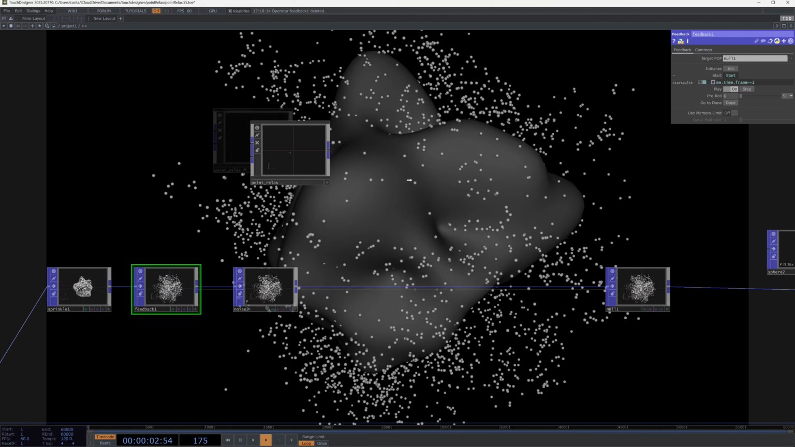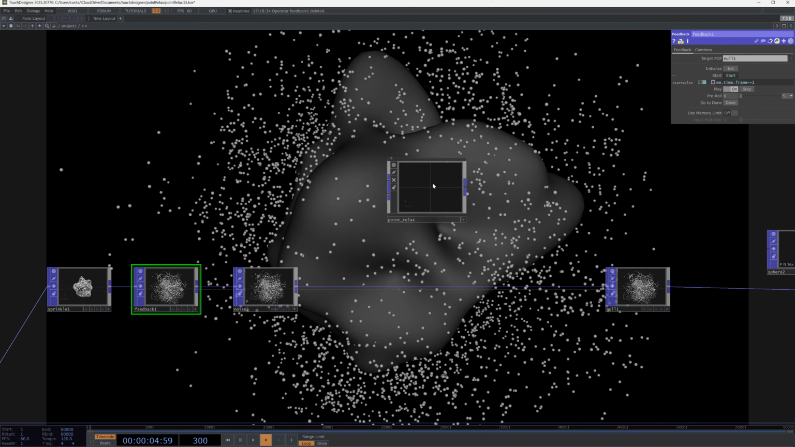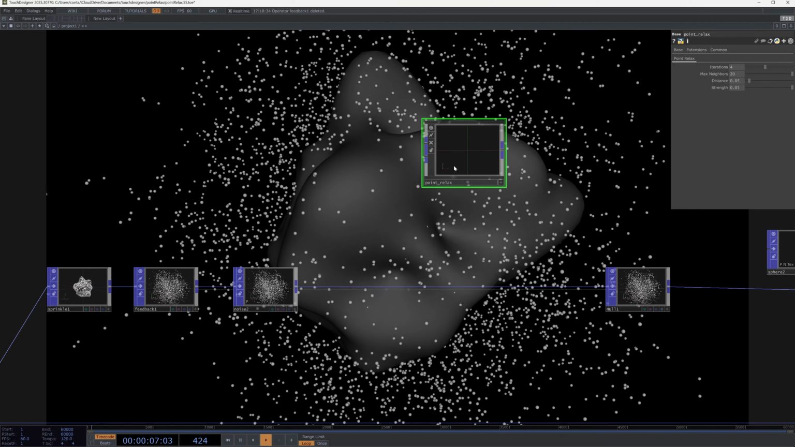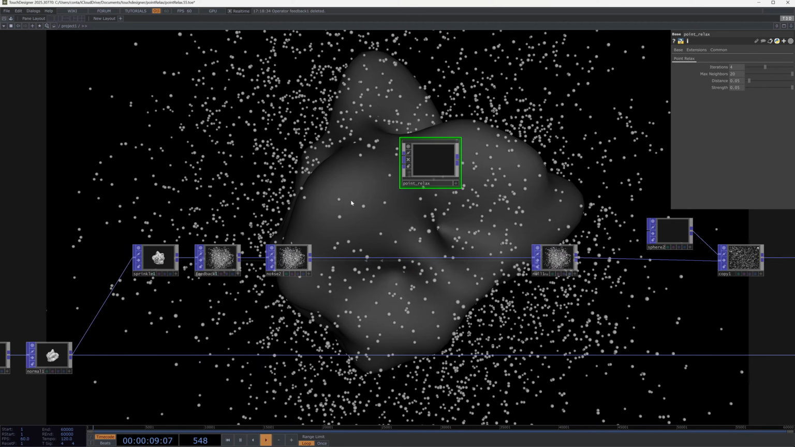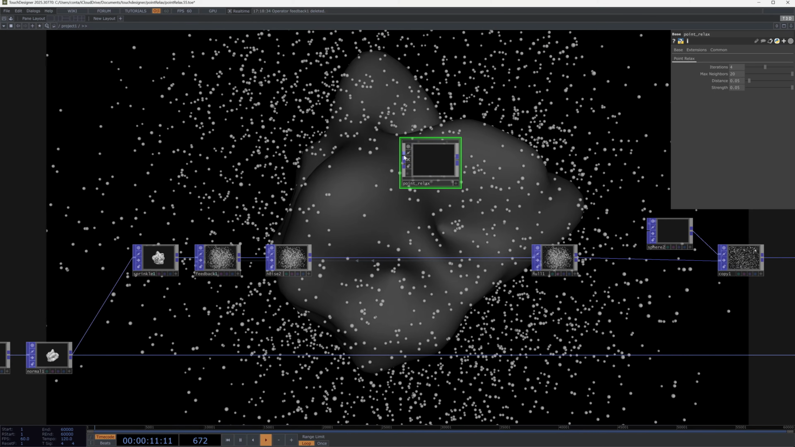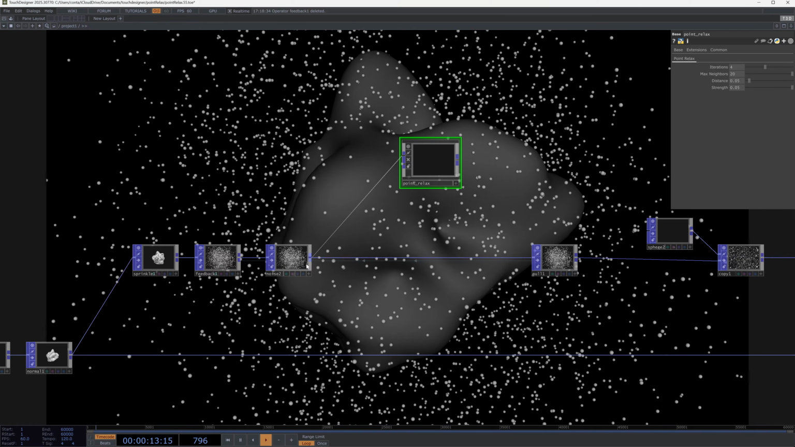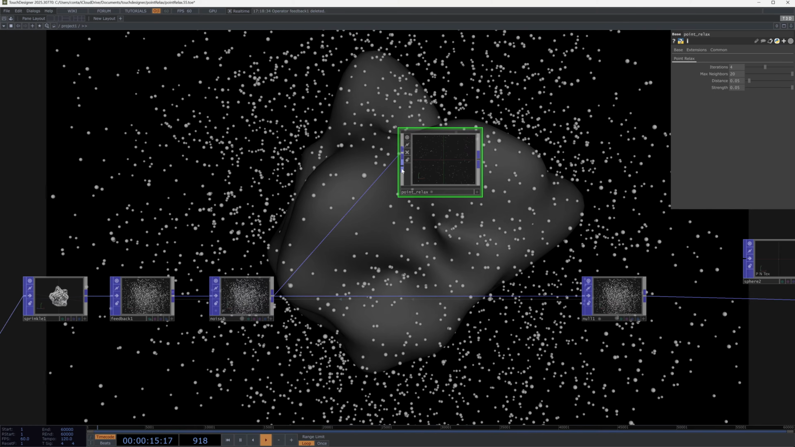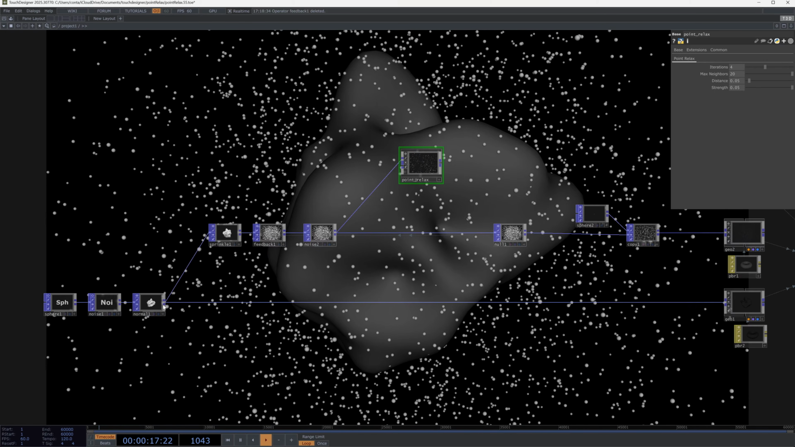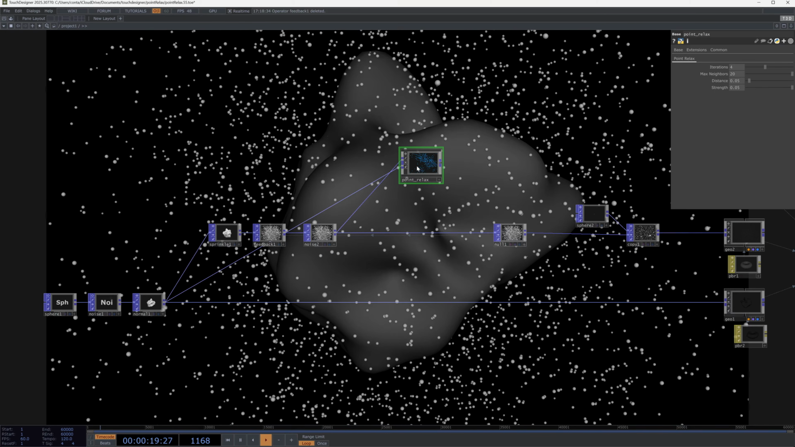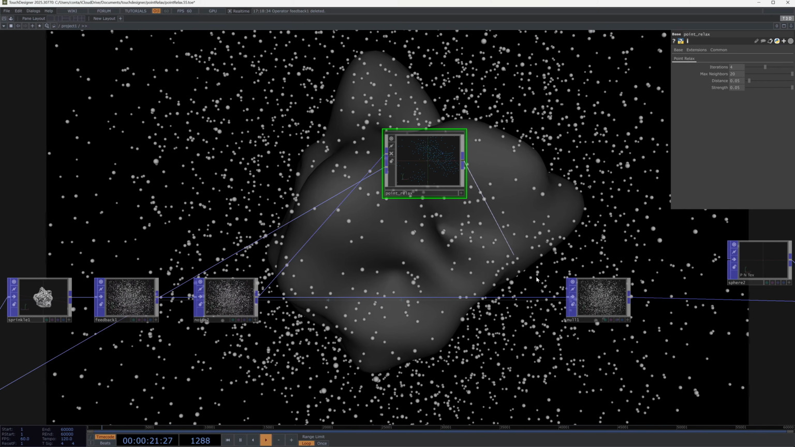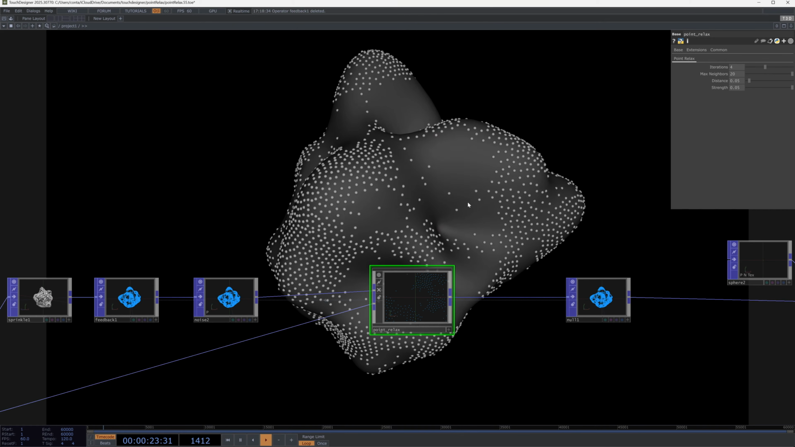Okay, so now my points are still flying around in space, but I'm going to use the point relax to force them onto the surface. This is actually quite simple. I can just connect those points as the first input, and the surface I want them to be attached to in the second input. And then let's have a look at how that looks like.